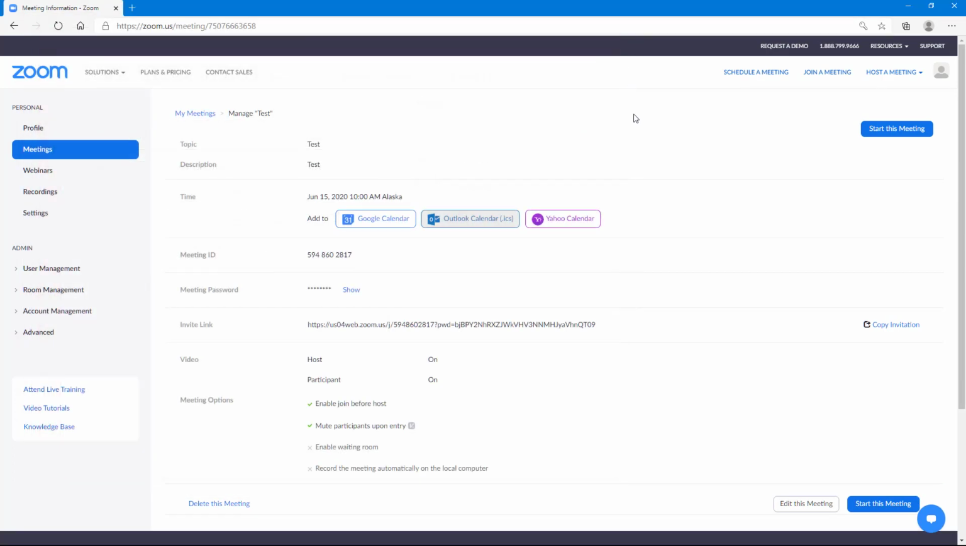And that is how you can schedule a meeting in Zoom via the web login.